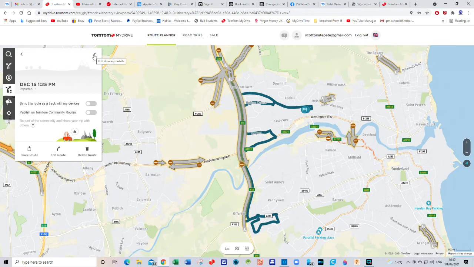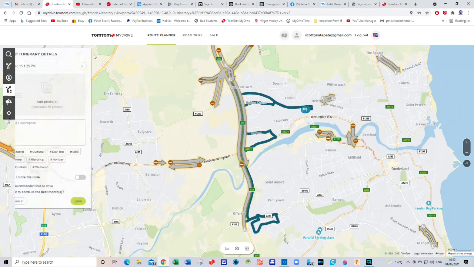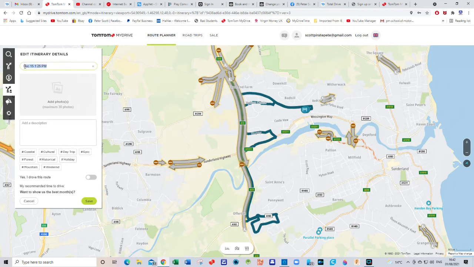Now you want to edit the name of it. So we'll just call this route sample one. The best thing you can do when you're downloading these, if it hasn't already got a name assigned to it, is to give it a name that gives you an idea, when you're dialing it up on your sat-nav, of where you're actually going. So this one starts at the test center, goes around, crosses the bridge, comes around, and ends up going back to the test center.